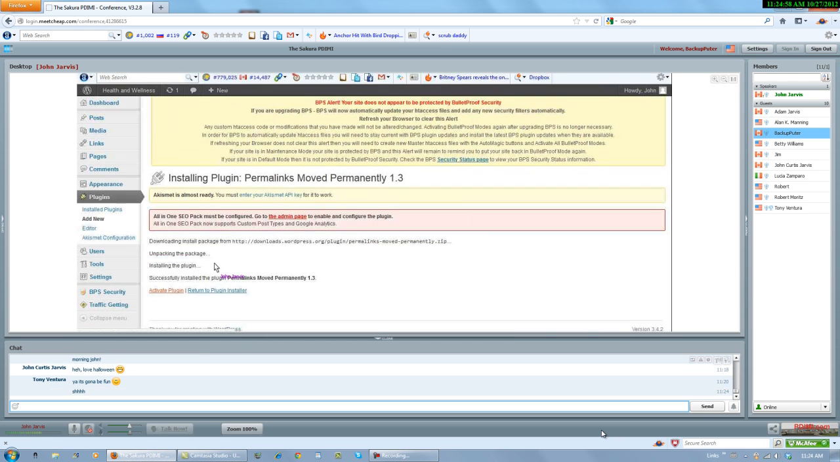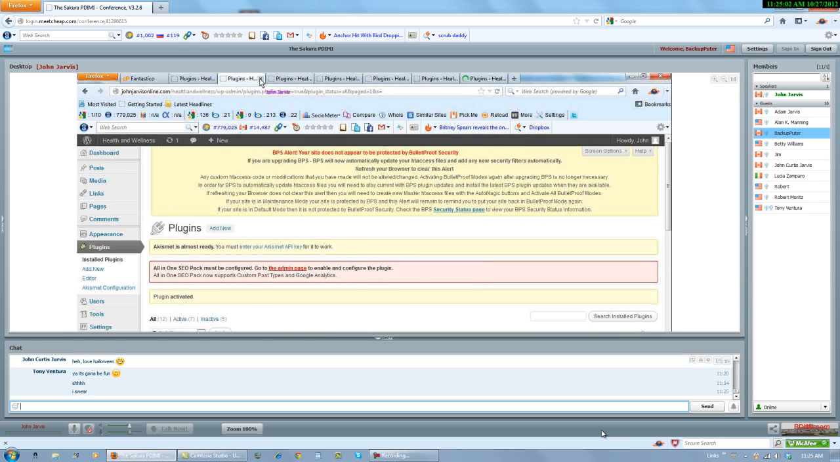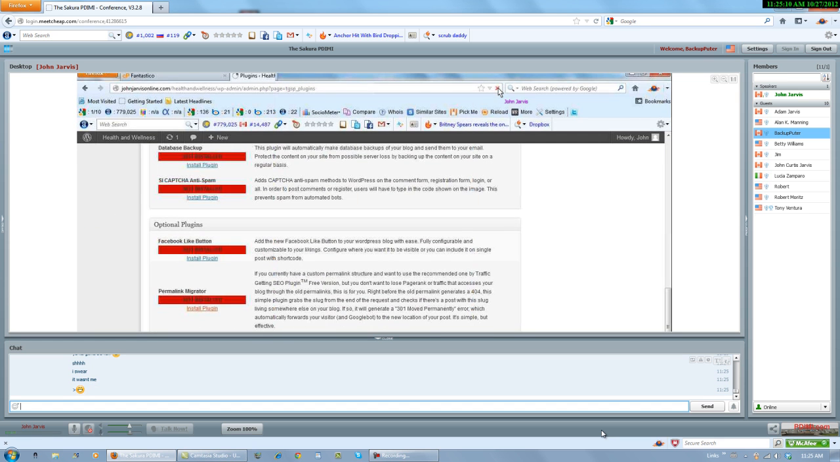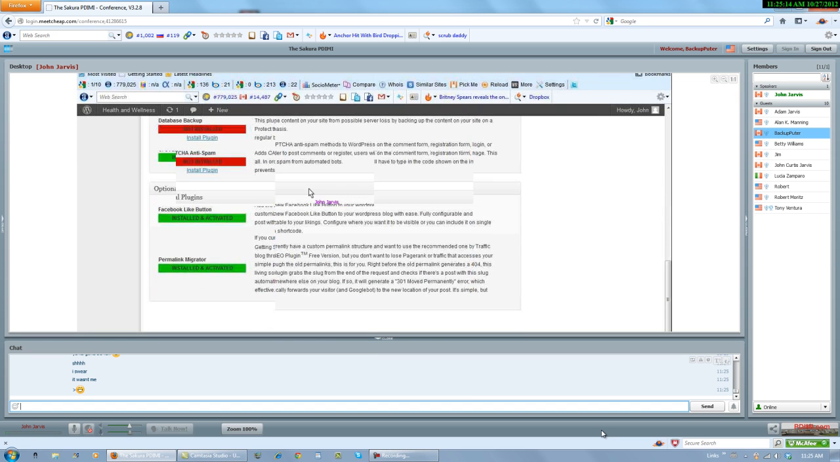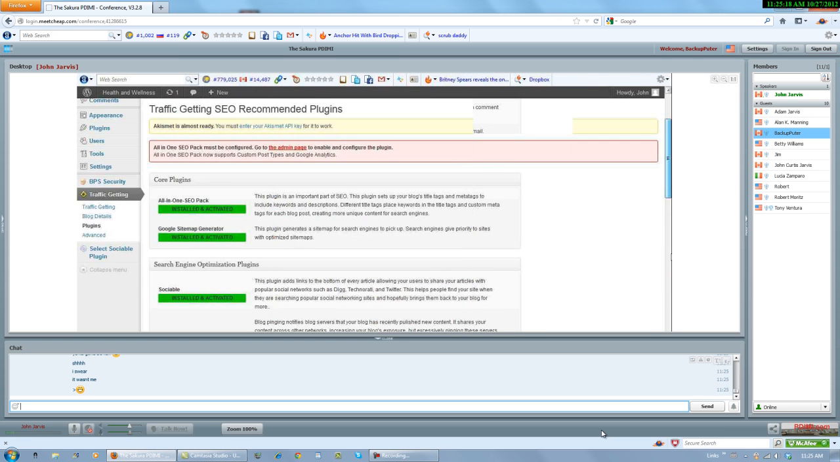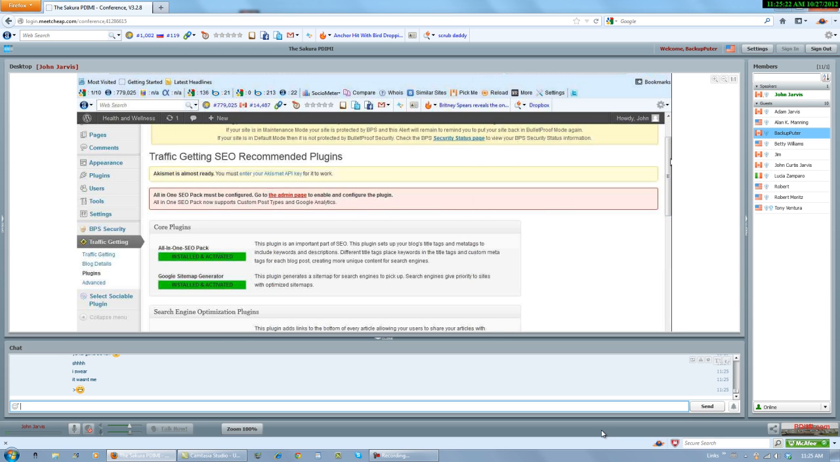Okay, now after we've activated all of these, we can just close all of the windows one at a time and get back to the original window that we are in. Now we can refresh this original window and they should all be green. And we just installed very many plugins that we need for SEO. But there are a few more.